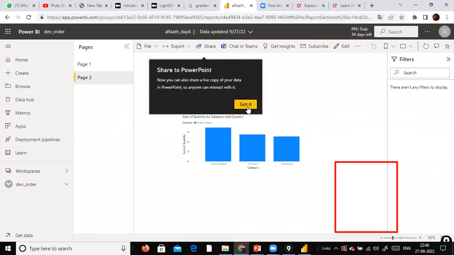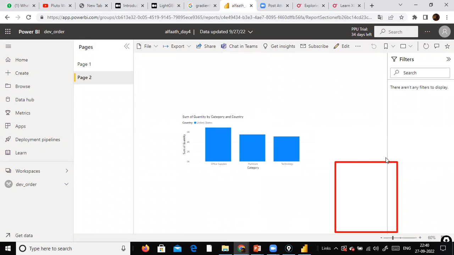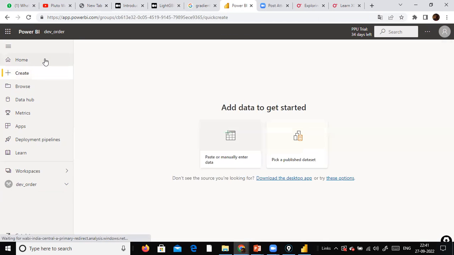I got a share to PowerPoint option. Okay, this is a new feature. You can also share a link of a report, cross editing, everything you can see. And the other thing why I came here is I thought of showing you this one. Okay, let me see if I can show you.